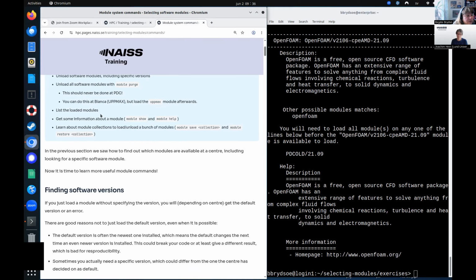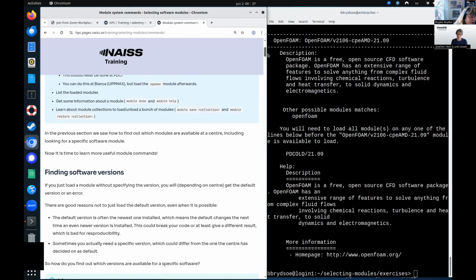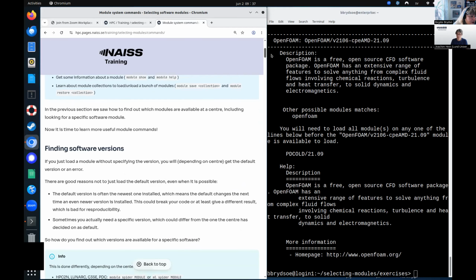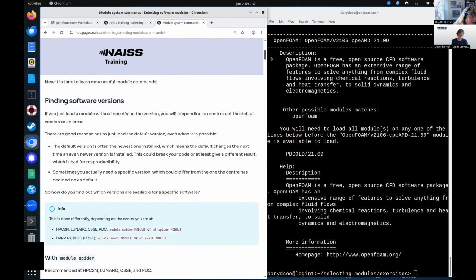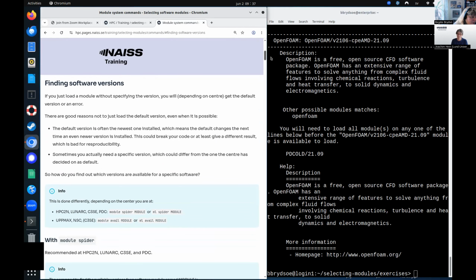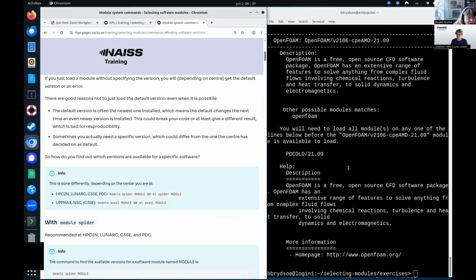And we'll now look more at getting information about a module and also a little bit about collections, more than we already did. So we already saw which modules are available. Let's work with them more. So let's find the software version as I showed you.